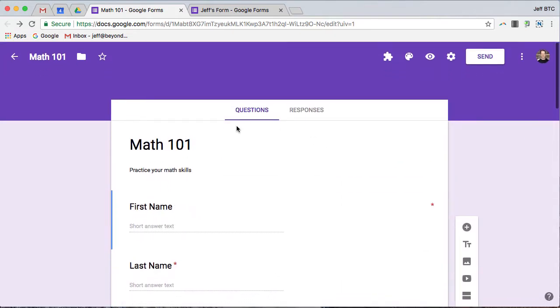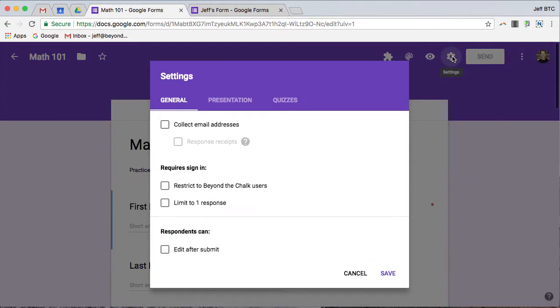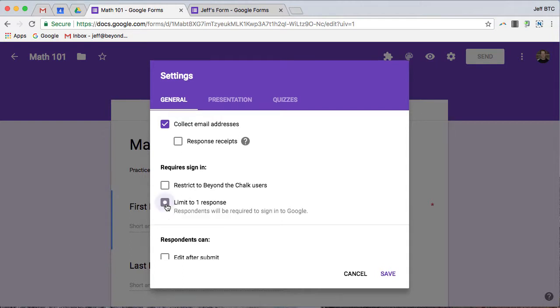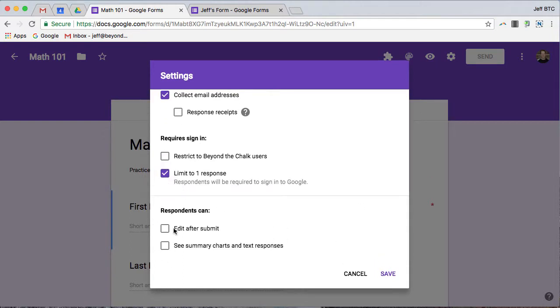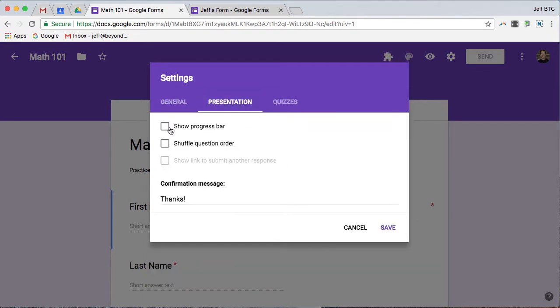Now, once you have this done, what we can do is we can come into settings. And remember, in one of our previous videos, we went through the different settings here. I would probably want to collect email addresses if this is going to be my students that are taking this quiz. I'm going to limit it to 1 response, and I am not going to allow them to edit after that. Under presentation, I can show the progress bar, and because I have many different students taking this quiz, I'm going to go ahead and shuffle those questions so they're not just encouraged to kind of look over at their friends.